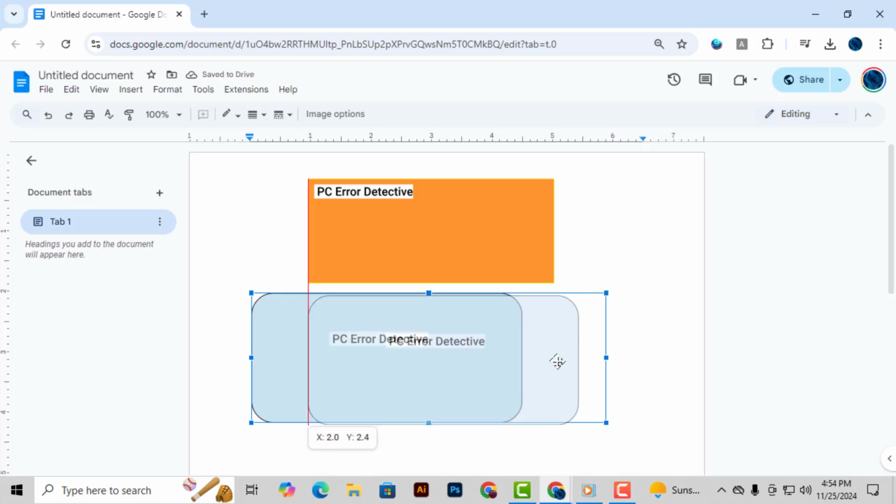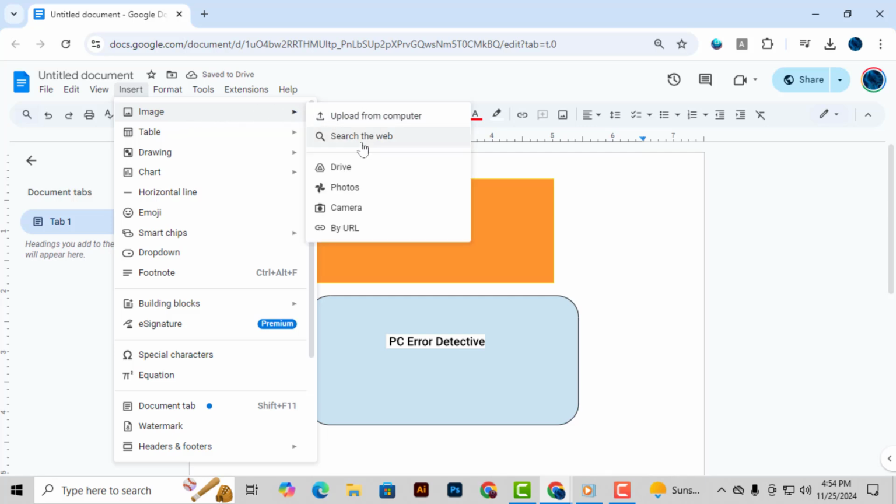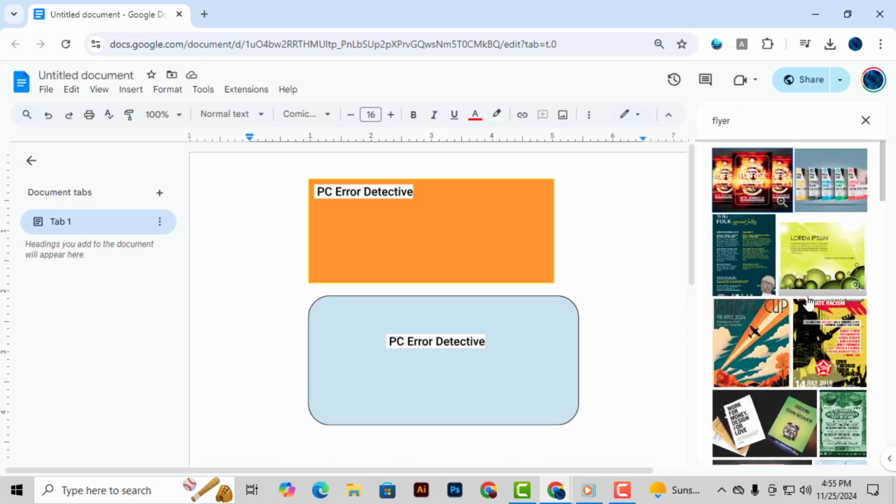Method 3, inserting images. Step 1, click on the Insert option in the menu bar, then choose Image. Step 2, select Search the Web if you want to find an image online. Use the search bar to look for something relevant to your flyer. Step 3, when you find an image you like, drag it directly into your document.